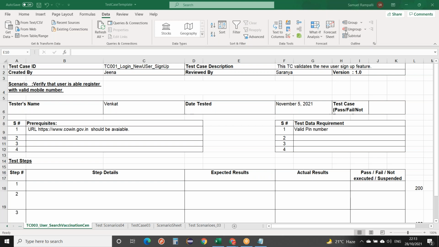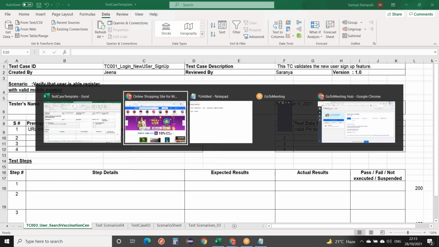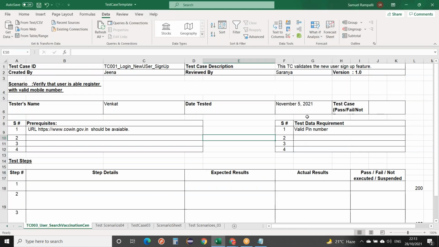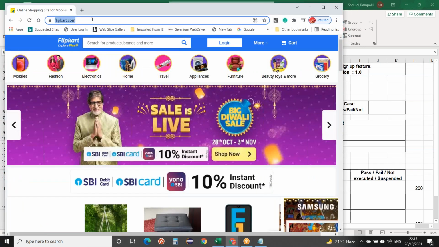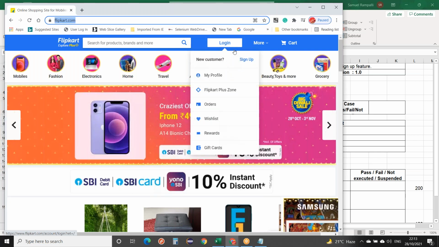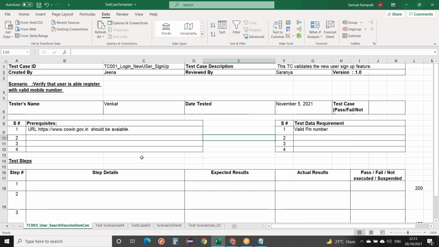Okay, guys. So recording is started. For example, "not executed" means what? For example, this site is not working. Flipkart, I'm not able to access. Then I will not be able to click on sign up, so I will not be able to test this test case. So it is not executed because of the defect or because of something.